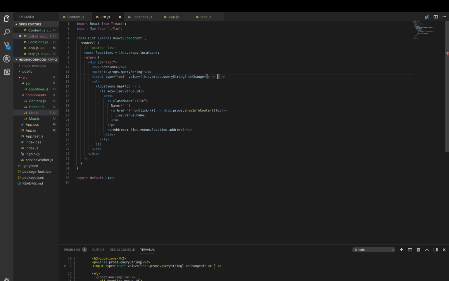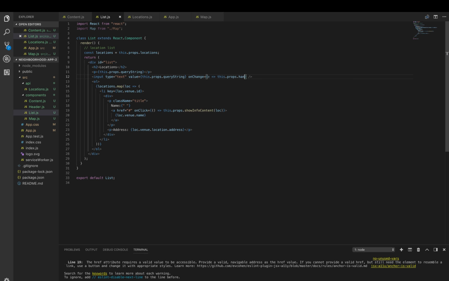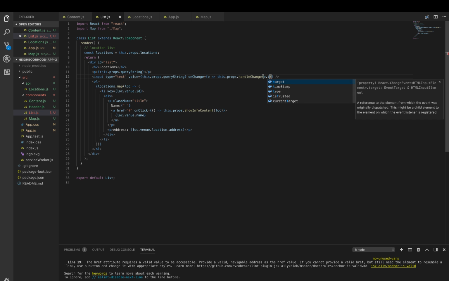How do we want to handle that change? I'm going to say undo that change, but I'm going to put it in the props. Let me just put it here: this.props.undoChange. I want to set the value, what the value is.